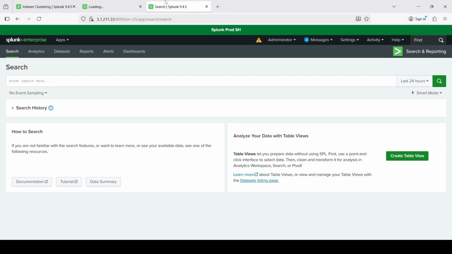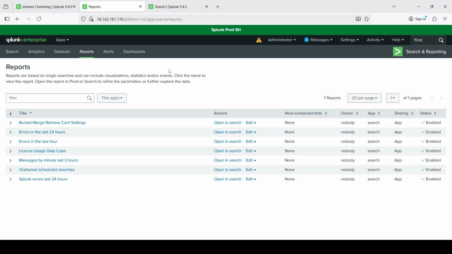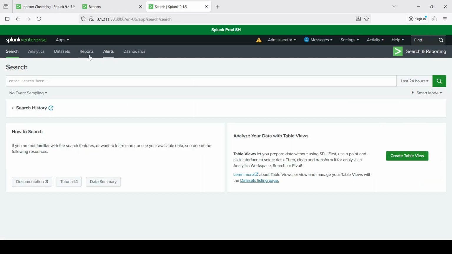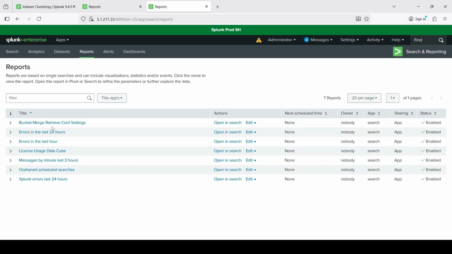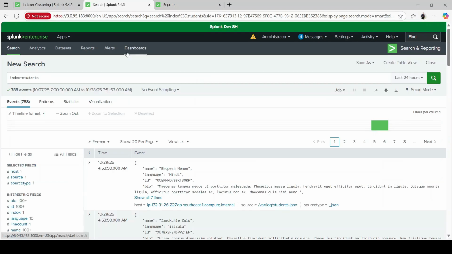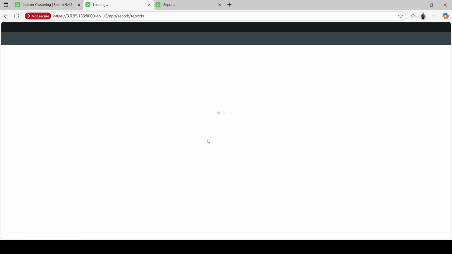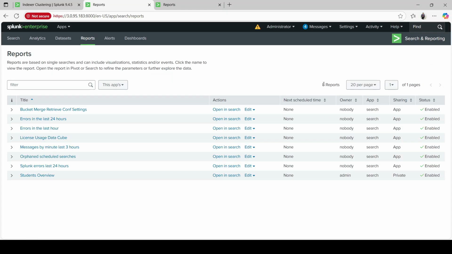I haven't created any alert, report or dashboard, because that's what we are going to see today: how to migrate the saved searches from dev to production using the deployer. That was the question that came to me, how we can achieve that. So if you go to reports, you don't see the students overview report here. You just have the 7 default reports in production. However, in dev, if you go, you will see 8 reports because I have already created one report here, which is students overview data.